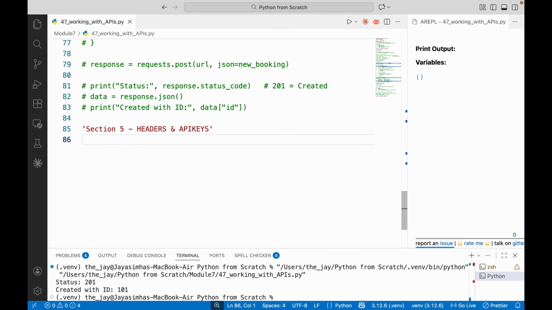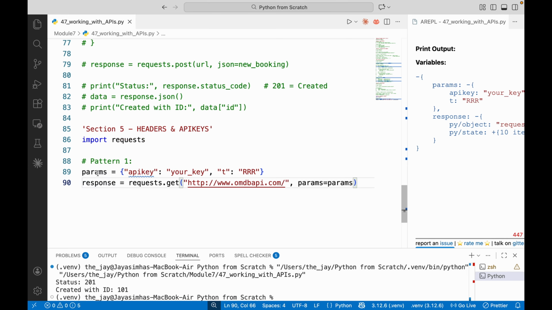Now let's see headers and API keys. Not all APIs are open. Some require identity, like a login. That is called authentication. So we'll see the headers and API keys mainly. The API key is a query parameter. See here the variables are params and response: the API key, your key, and t for search. This is like key-value based. The key is the API key and our key, and then this one.